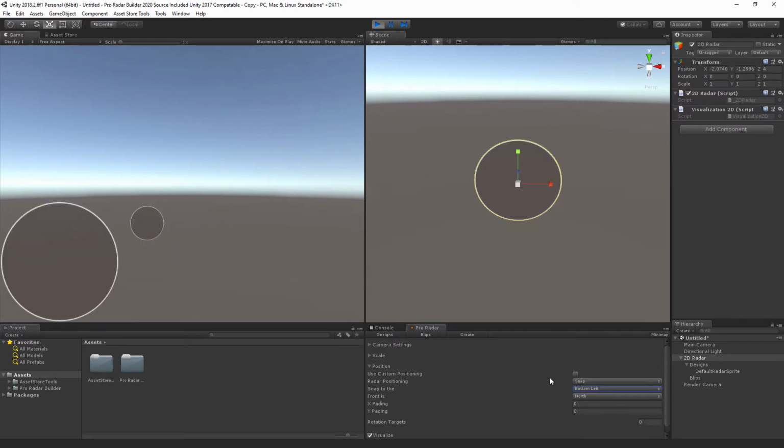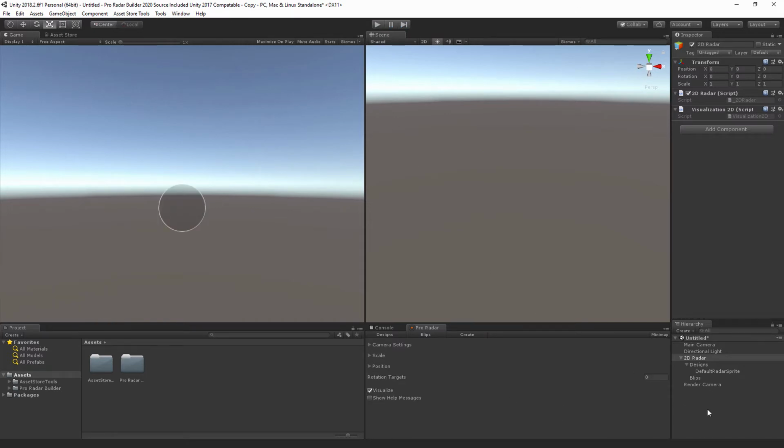Usually snap to the bottom left. And you can change the front facing direction of the radar. Now, in order to see a lot of this stuff in action, we need to actually track blips. So let's exit this. And let's make sure first thing that both these cameras aren't rendering the radar.